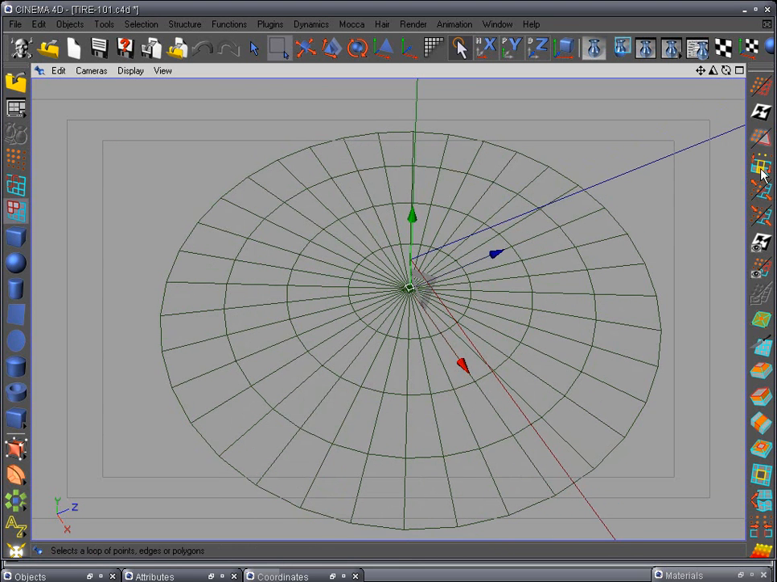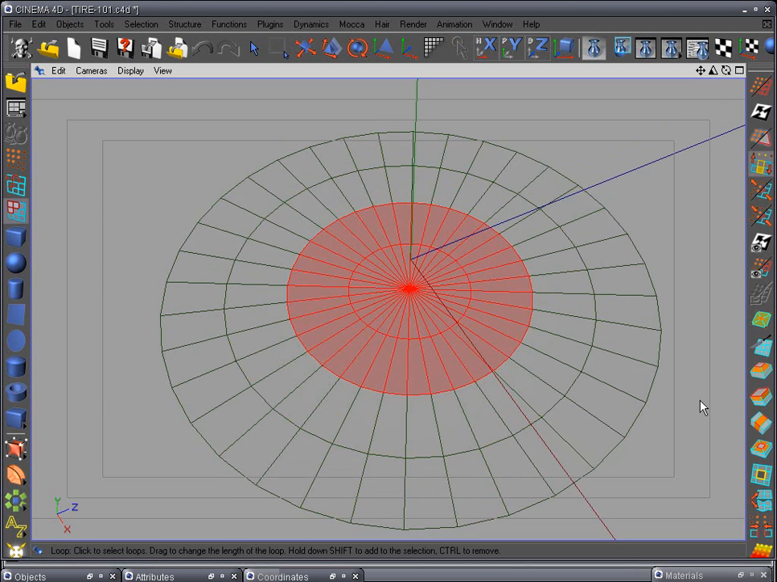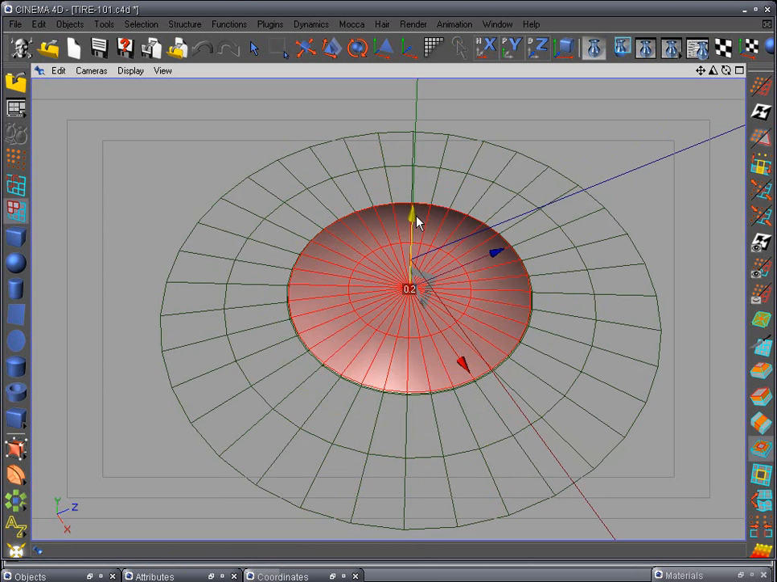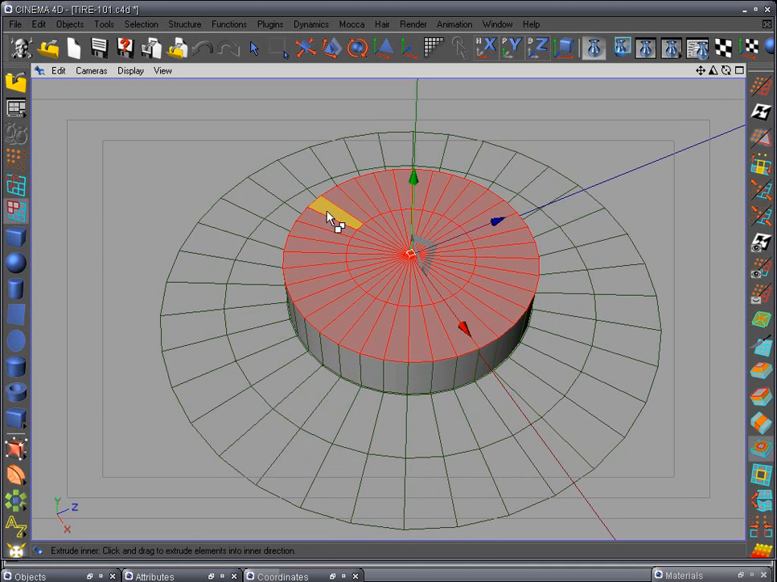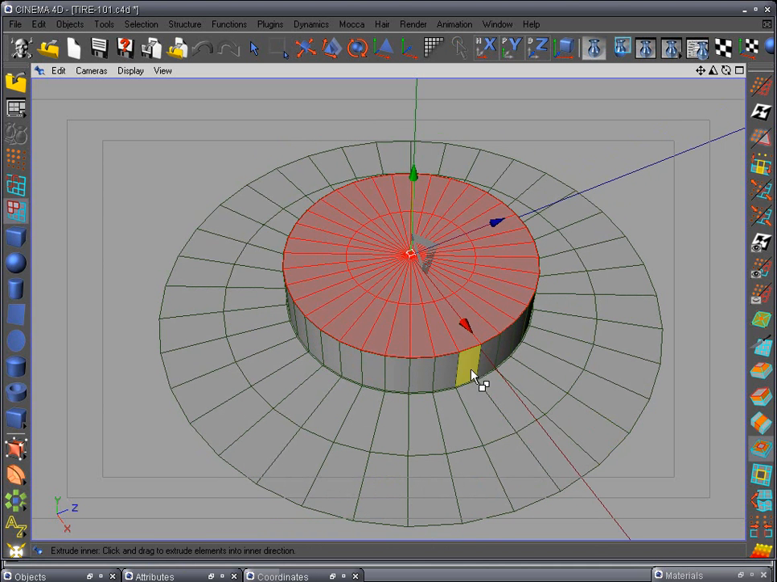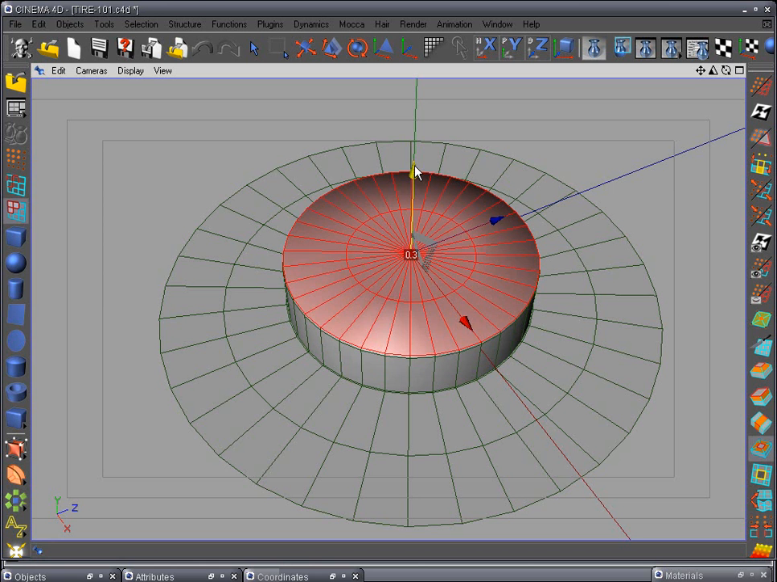And we want to go to take this one out, the middle one, and this one right here, and do extrude. Extrude one time, a little tiny bit, and then one more time, and pull that up like that. Okay, that's good like that. And then extrude one more time, just to give it a little bit of an edge to it.